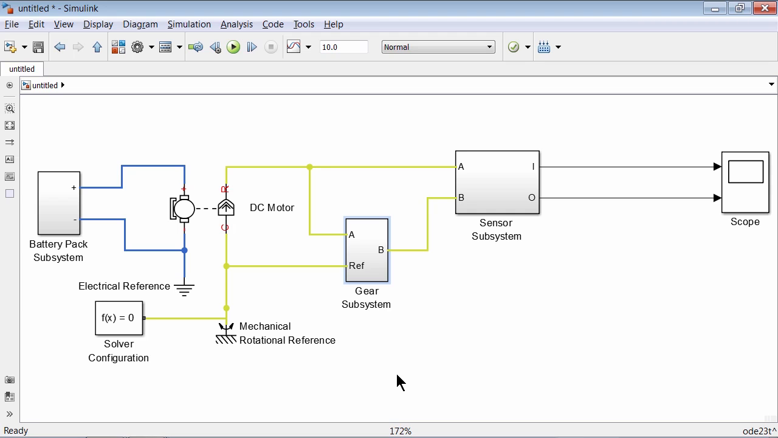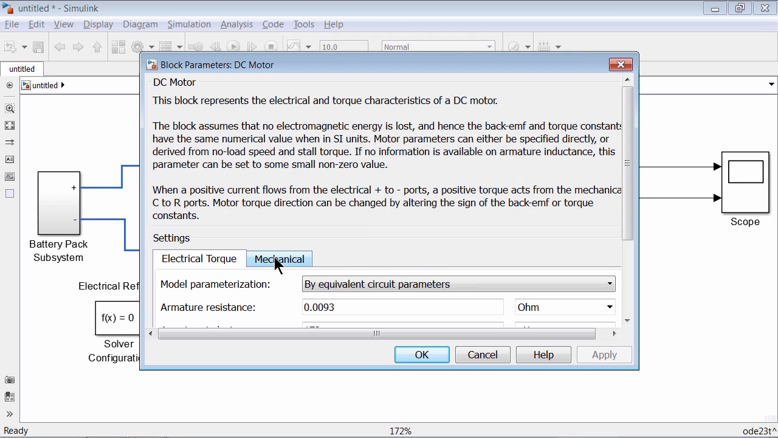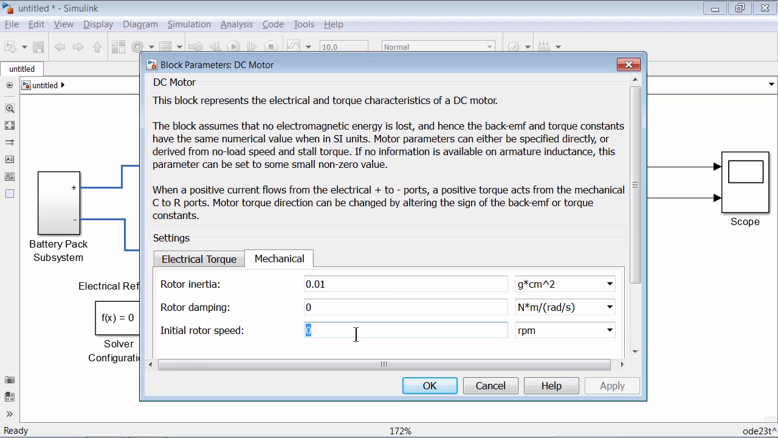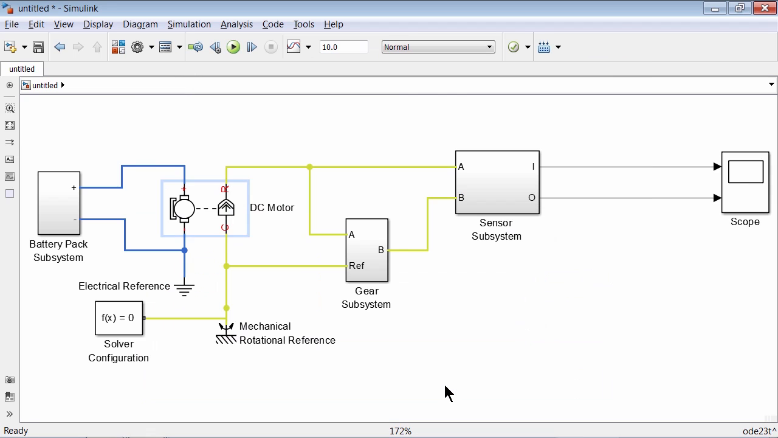Let's see this in action by setting the initial rotor speed for the DC motor as well. To do this, double-click on the DC motor, go to the Mechanical tab, and set the initial rotor speed to 10, and remember to change the units to radians per second. Select OK to save changes. To view the initialization, go to Analysis, Simscape, and then Variable Viewer.